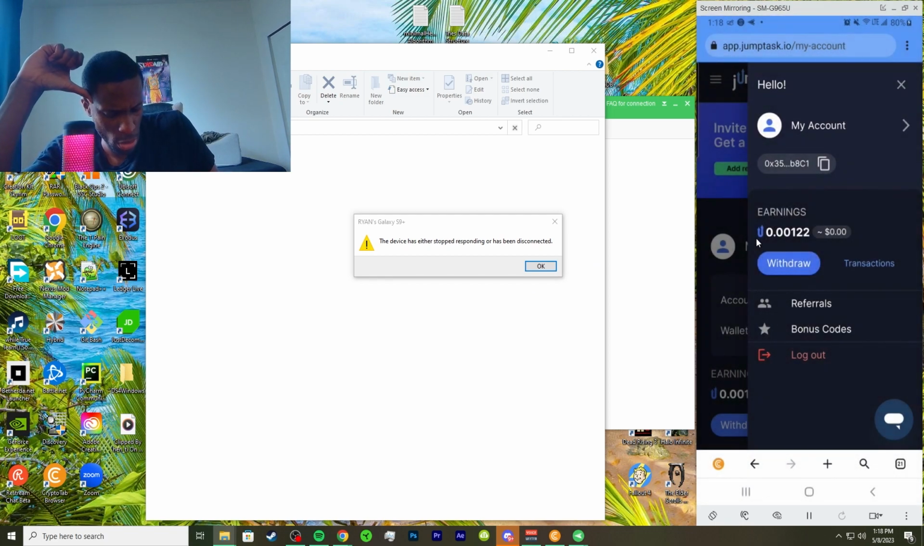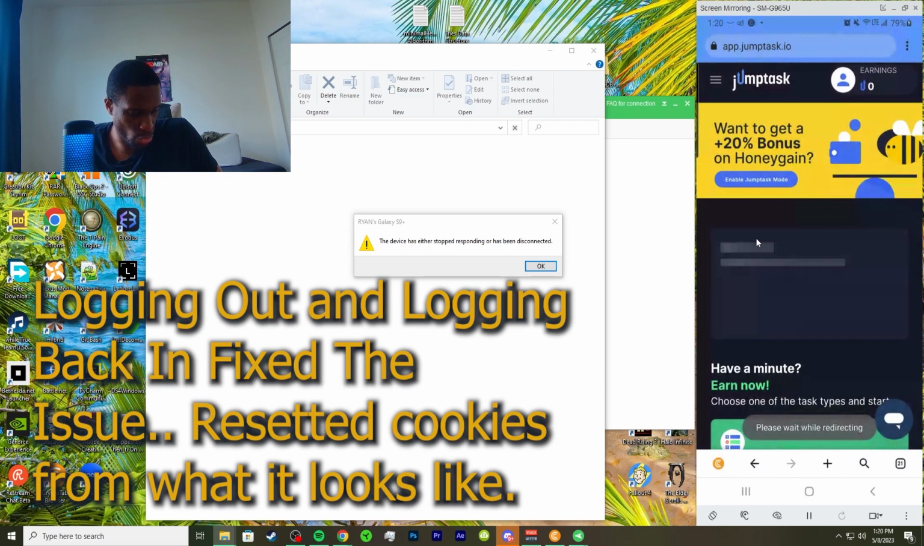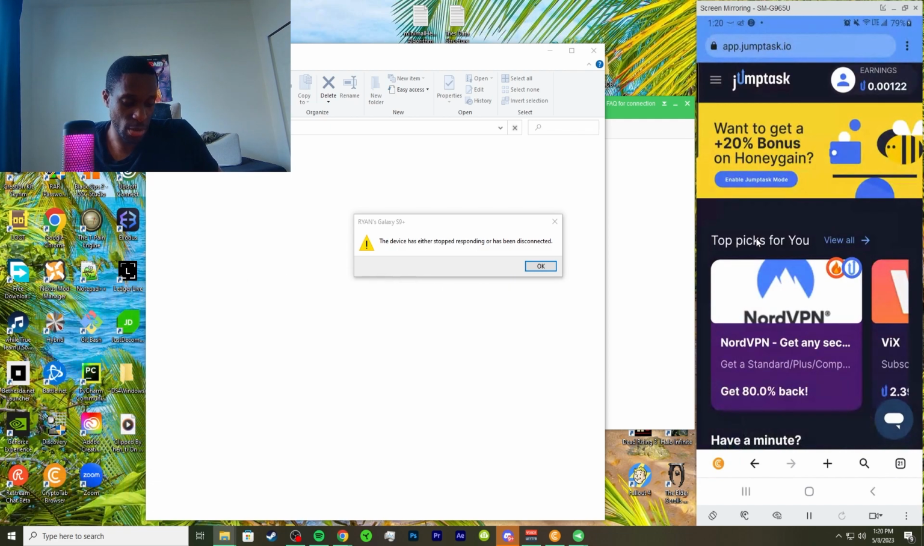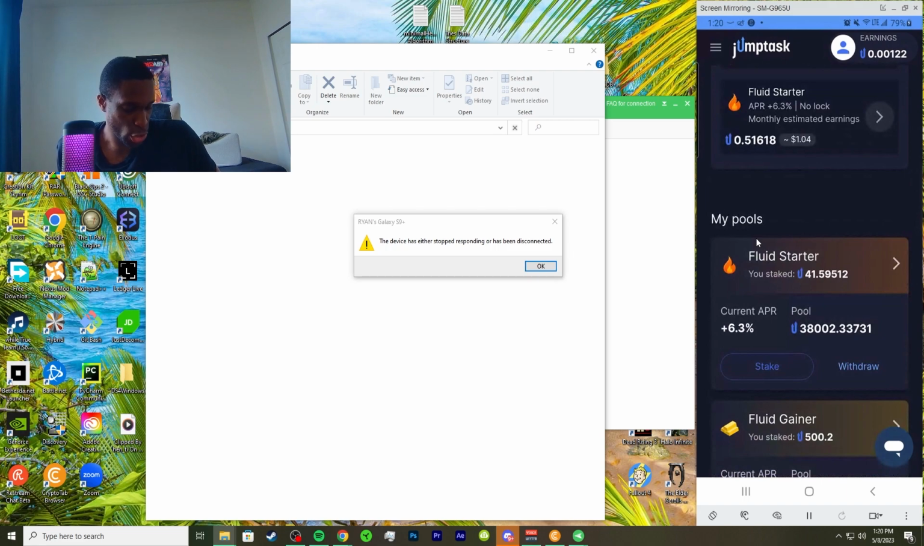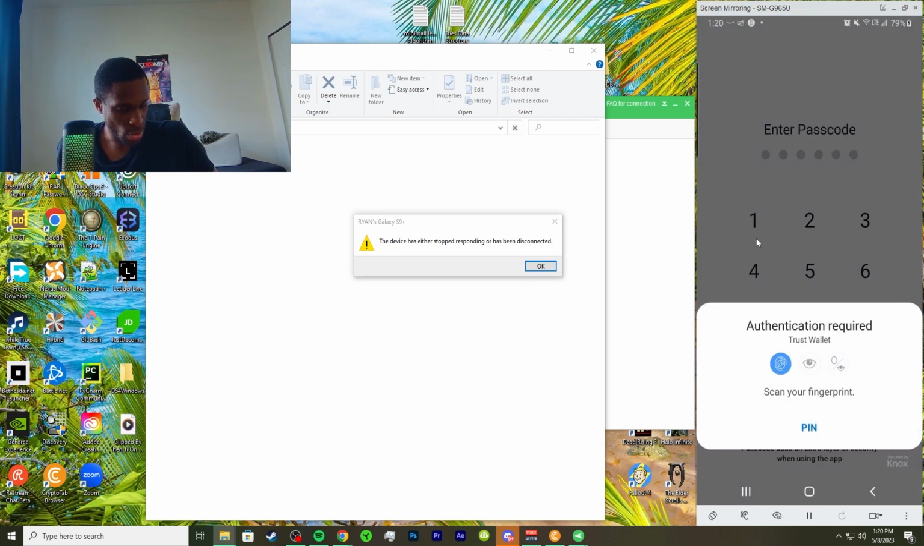Been a while. Let me go ahead and log out. So we went to HONEYGAIN, we went to JumpTask. Let's go ahead and log in. Okay, it's redirected me correctly. But before it wasn't redirecting me. Almost there. I gotta show it, because a lot of people can't just understand from talking. So stake, I'm gonna do 10.40. Stake that. Let's go back.